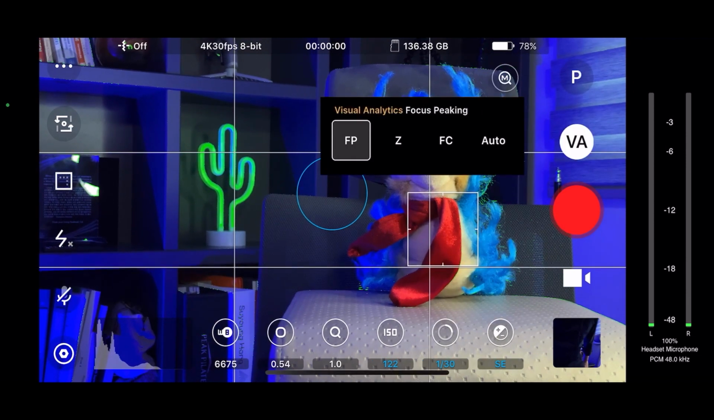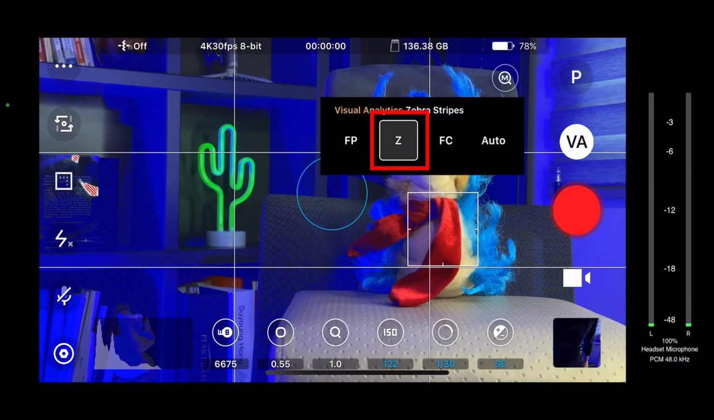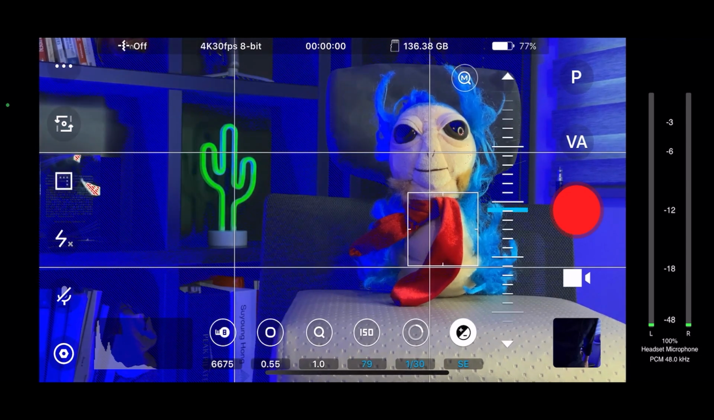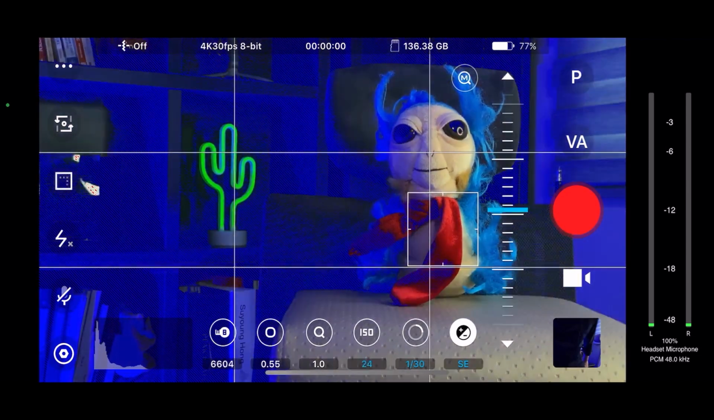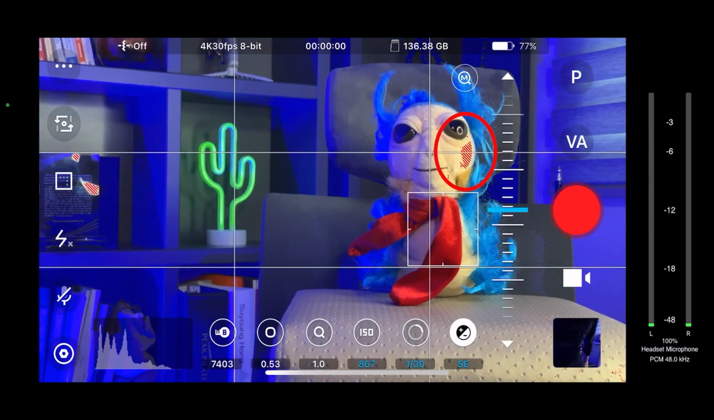There we go. Now with visual analytics, we can go over here. Let's get out of that. We have zebra stripes. Zebra stripes will show us where areas are overexposed and underexposed. Anything that is underexposed will be dark blue, these lines here, and overexposed will be in red, as we can see on the worm's face.